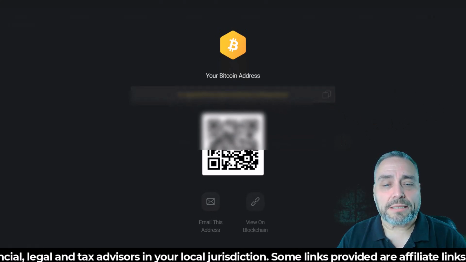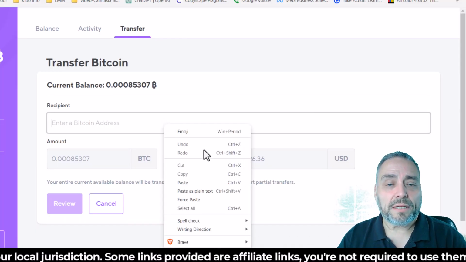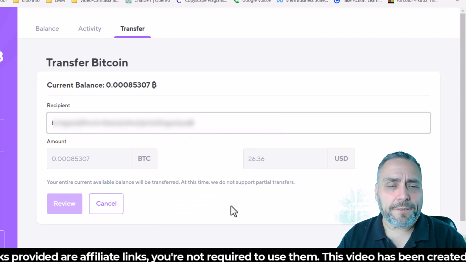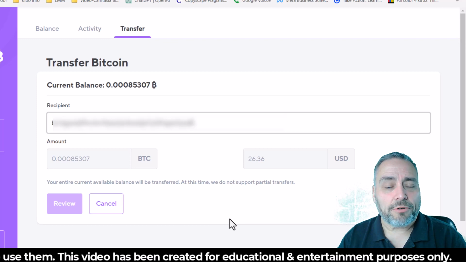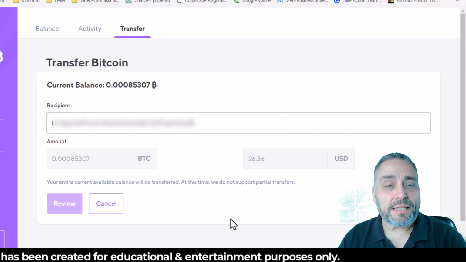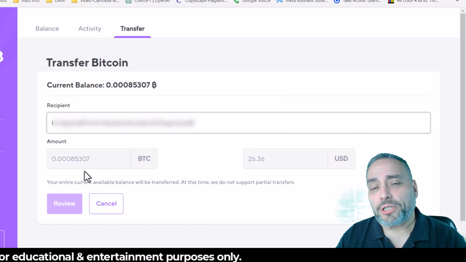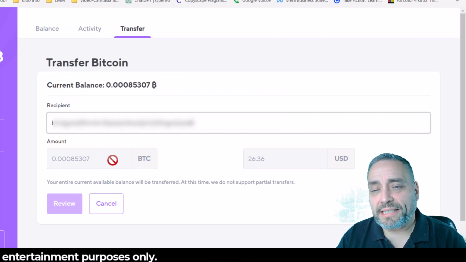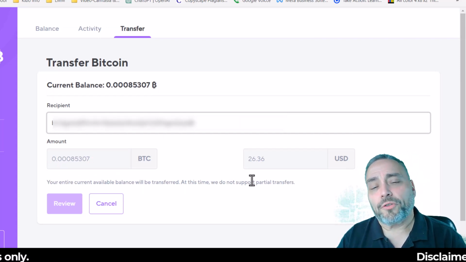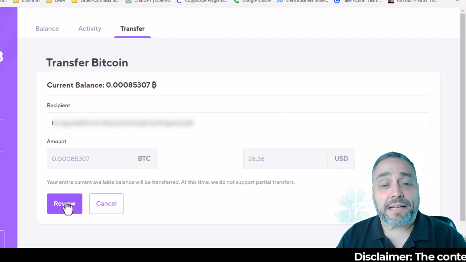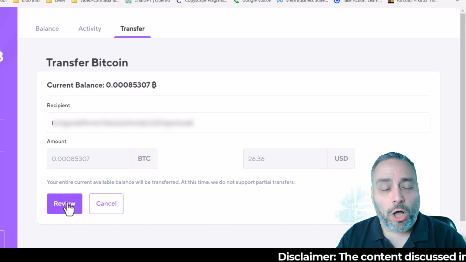Copy my address. We're going to paste it in here. I'm going to double check to make sure that's correct. It is correct. You can see it auto fills the amount of BTC that's available to come off. It gives you a USD value for that BTC. And we're going to review this withdrawal.